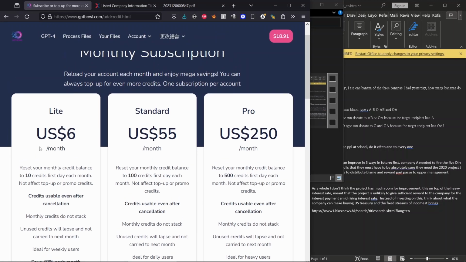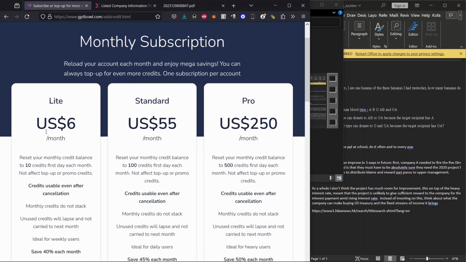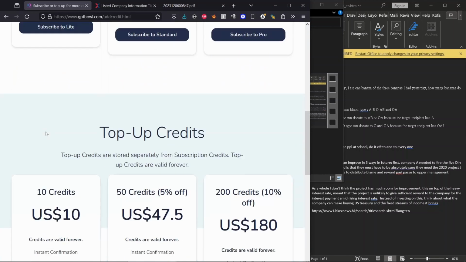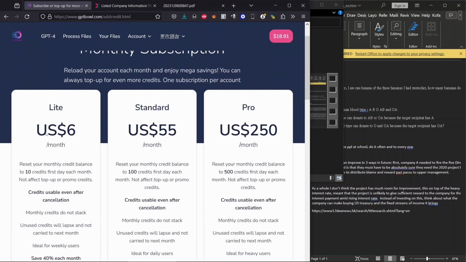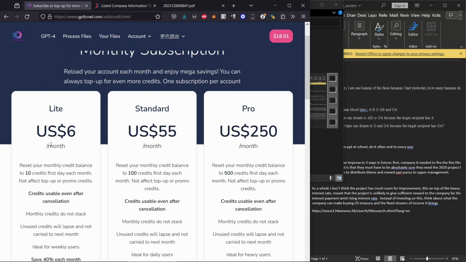Now, what happens if you buy both subscription credits and these normal credits is that we will use up the monthly subscription credit first because it is going to be expiring at the end of the month. So we'll use it up first, and you will not lose any money if you buy both.